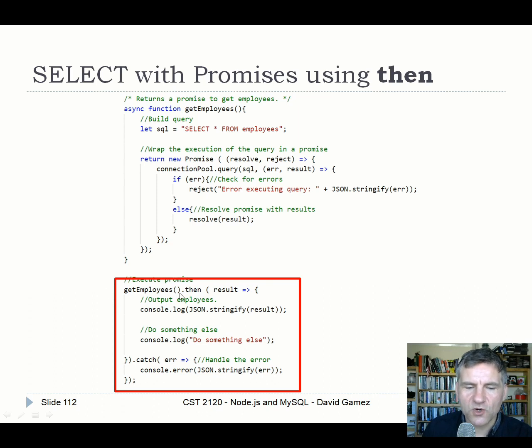So what we do here is we're calling getEmployees, and getEmployees returns this promise. Then with promise.then we'll execute the promise, and inside there we can have a callback function with the results of the execution of the promise. Here we can then output the result of the employees, and then we can do something else. And here at the end, we're catching or handling the error.